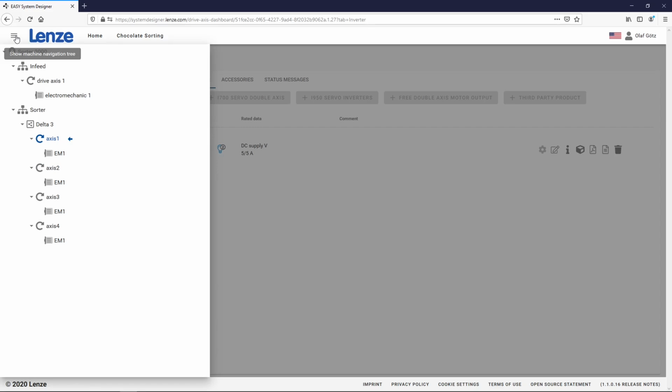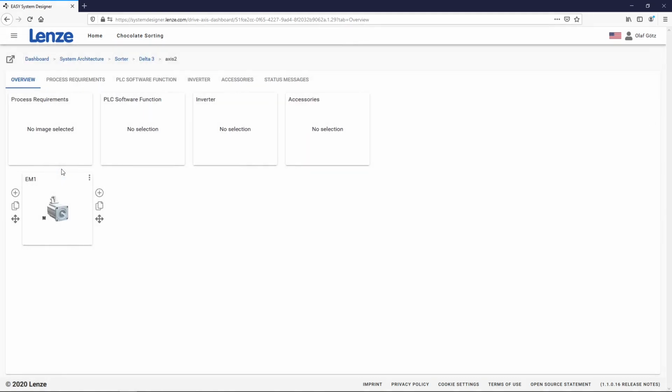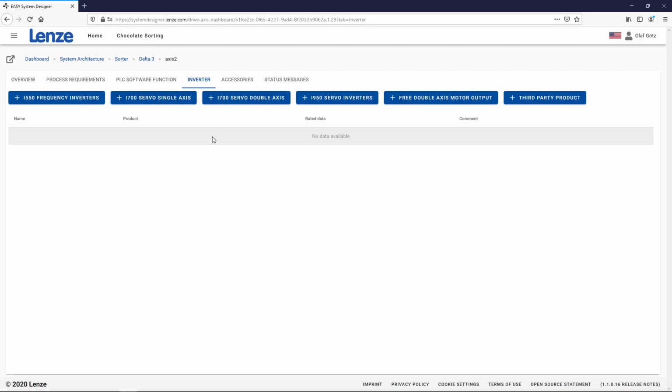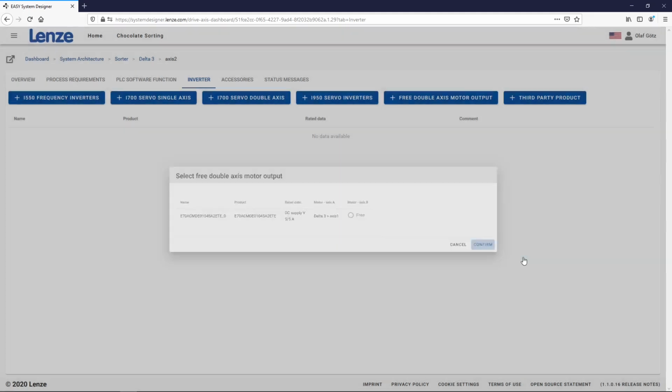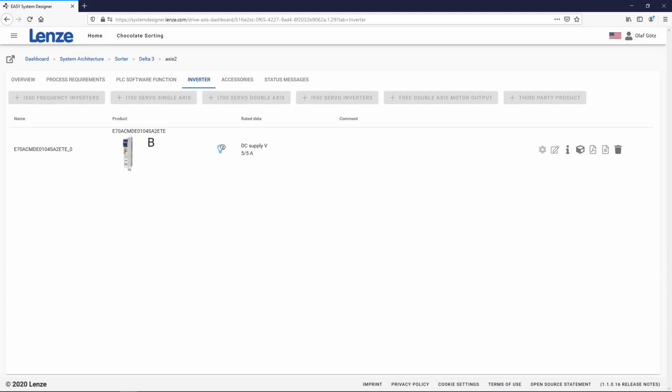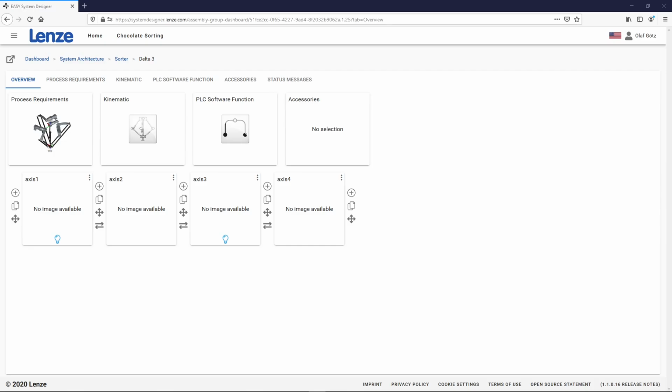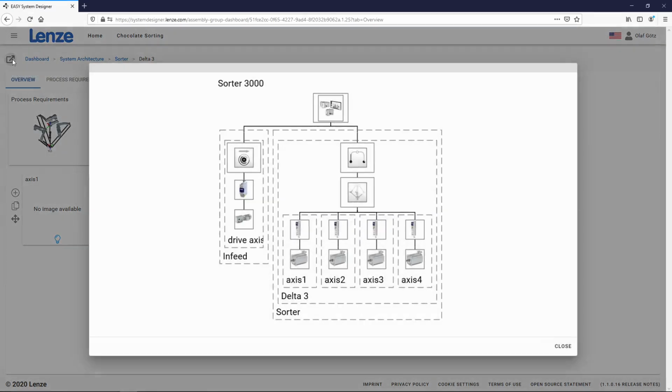Via the machine tree that I can open with the hamburger button, I navigate to axis 2 of our delta picker, because this axis I want to assign to the free available motor output. In the inverter selection, I use the button Free Double Axis Motor Output. The dialog shows me all free available motor outputs of the used i700 double axis inverter. I have now prepared the complete solution for the picker module. We see it here in our topology picture.